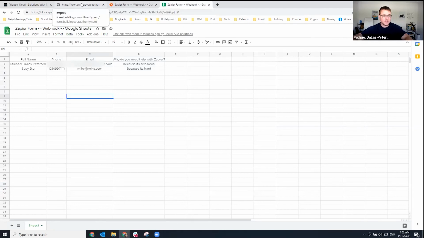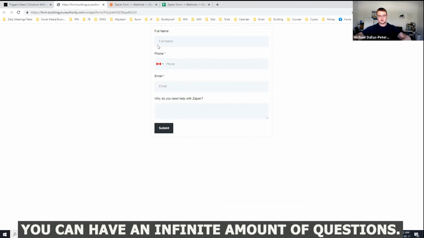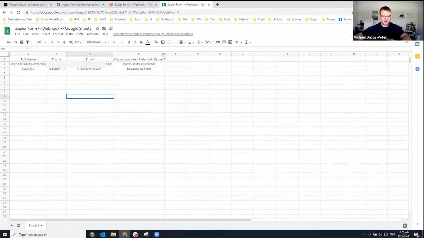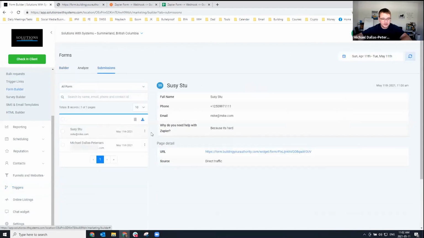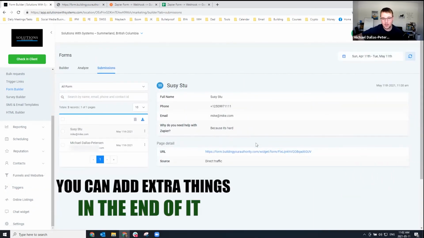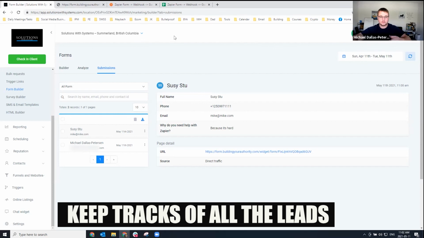So just once again, let me just go through this. You could have an infinite amount of questions in here. You could have 80 questions, and all of those would get populated inside of Google Sheets here, which is, in my opinion, a very nice way of looking at the data, rather than having to go into here, going into forms, going into submissions, and then trying to find, here it is. It's not bad looking in here, but you can't export it. You can't do anything from it. You can't add extra things onto the end of it, like fields and all that. And I just think it's a really cool way to keep track of all of your leads.